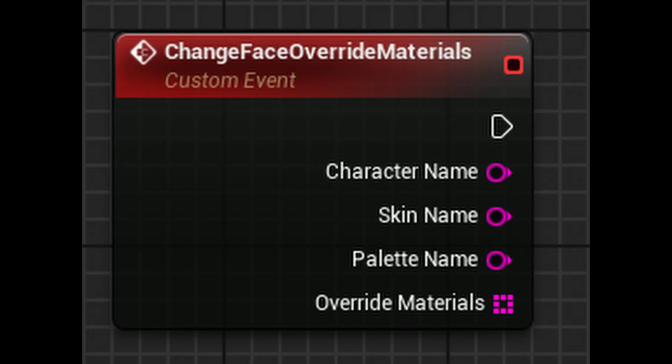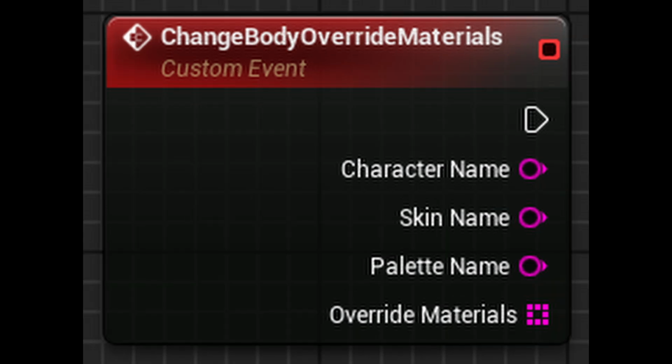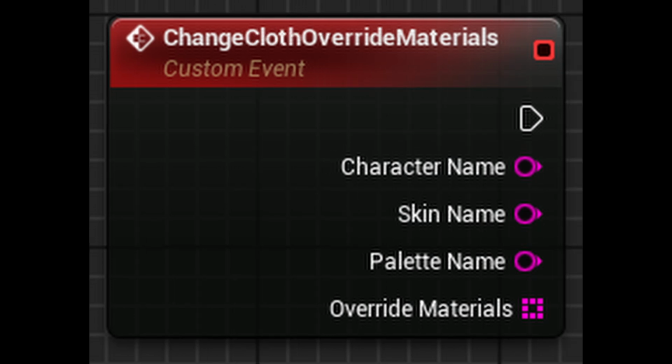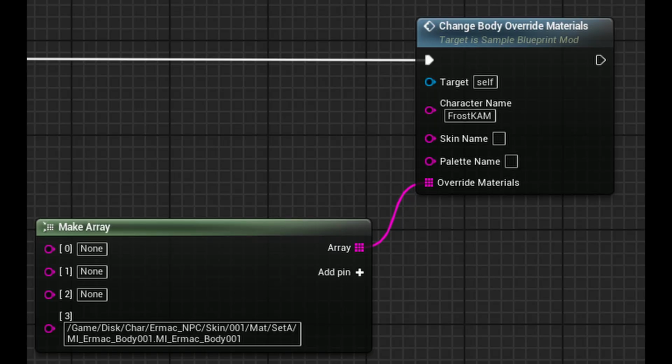The following events involve intercepting materials. Have you always wanted to make your mod compatible with the seasonal skins? Well, each one of these will override the textures of your base material. The first example shows a set ready to replace Frost's skin for Ermac's. This material is the one used for the female Ermac NPC.